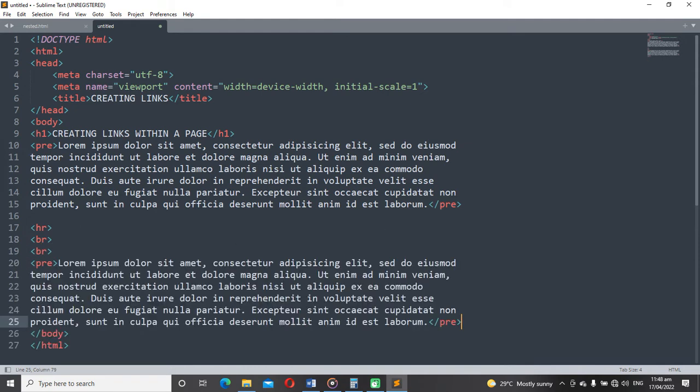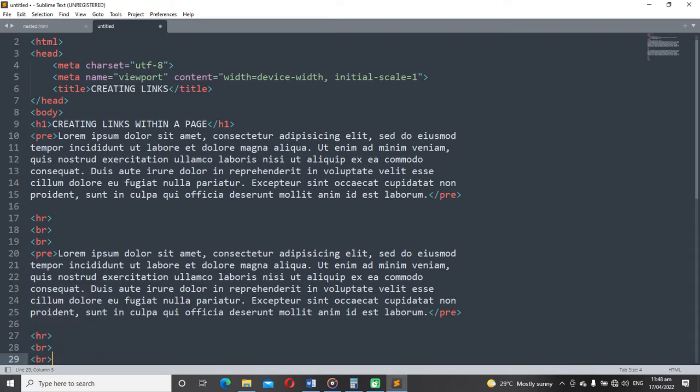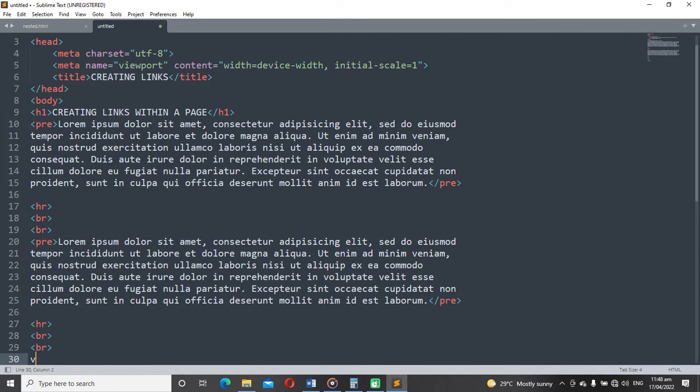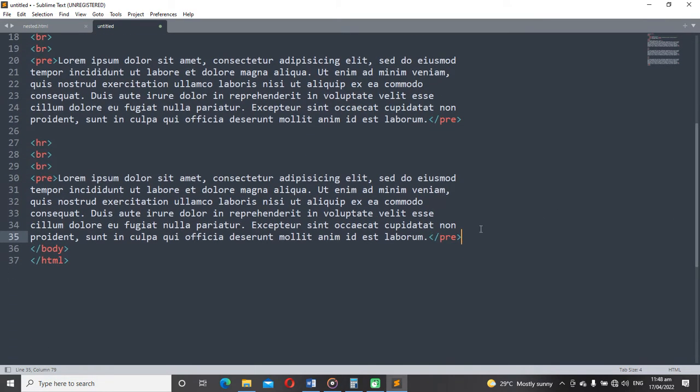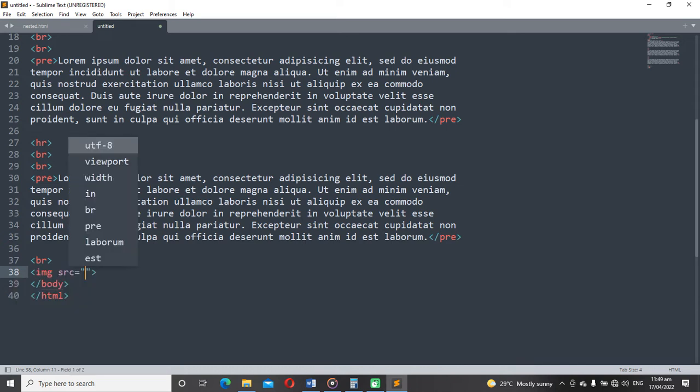So I want to paste that which I have copied, and again I want the horizontal line and the line break. I want the line break, and I paste it here. Okay, so we have this. Okay, and so another line break. So we want to insert images as well, and so use the img tag to insert the image.